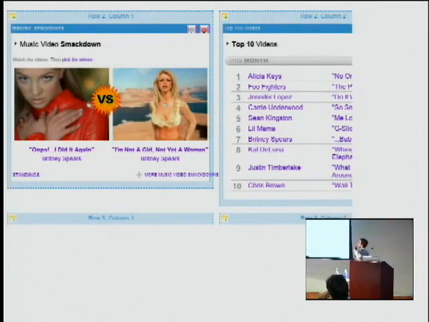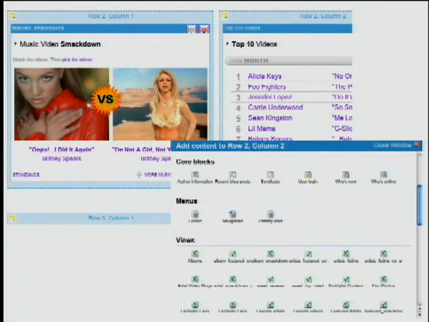Panels gives you an interface like this where you have rows and columns laid out, and you can control how many rows across it is and how many columns. And they can be merged and all that sort of thing. And then they can add any kind of block, menu, view, a piece of content, anything like that.